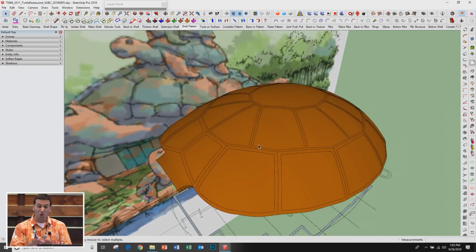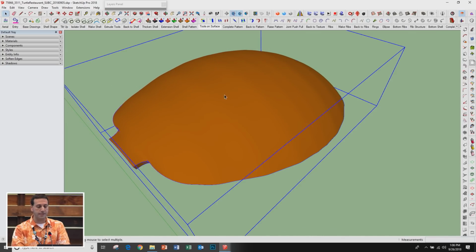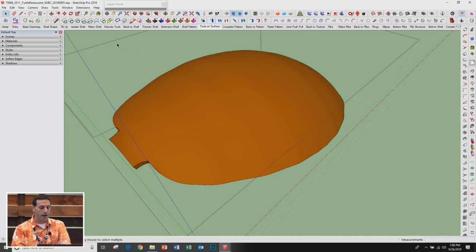Well, how am I going to do that? Because this whole thing is curved, right? If I go and I try and use the line tool on a curved surface, it doesn't work. It draws across the surface. It doesn't draw along the surface. Well, there's another fantastic extension called Tools on Surface that allows you to draw on a curved surface. This is sort of mind-blowing, but Tools on Surface.